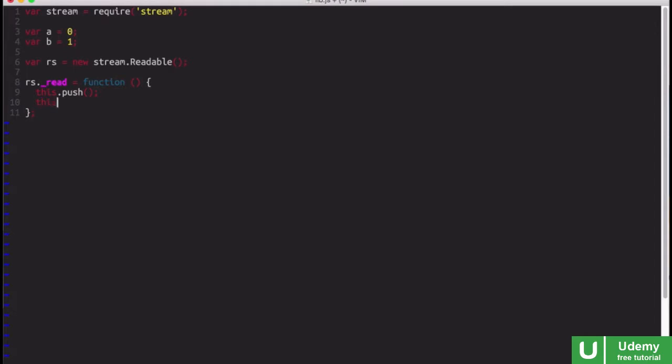And then when the stream ends, we do this.push and we pass in null, and that will be the final value in the stream. So let's do it like this. Let's say if b is less than or equal to 144, which I happen to know is a Fibonacci number, then we will continue, because we could make this an infinite stream, but we'll use this if statement to make it a non-infinite stream. So if b is greater than 144 at any point, then we'll do this.push and we'll push null to end the stream.